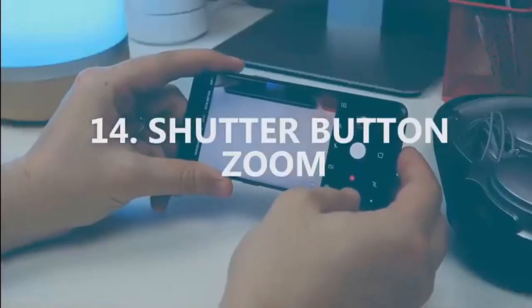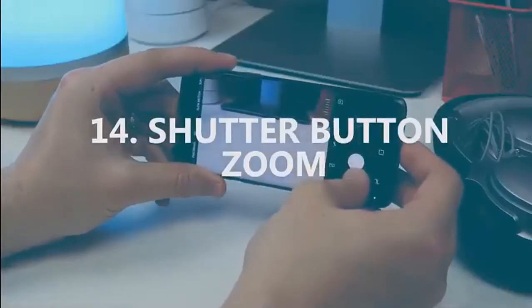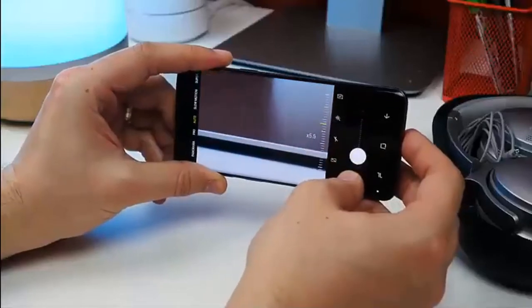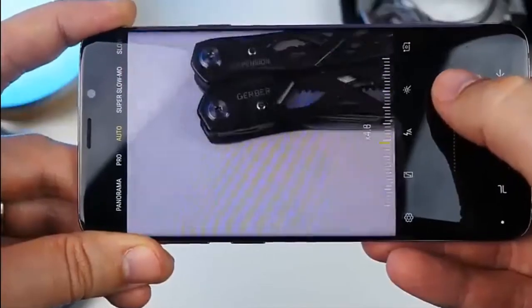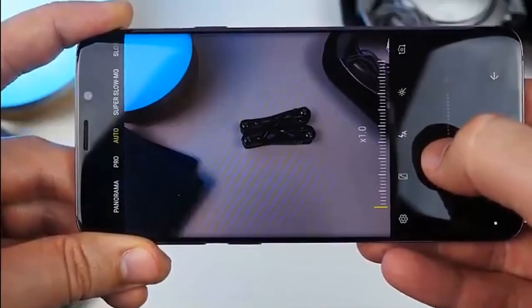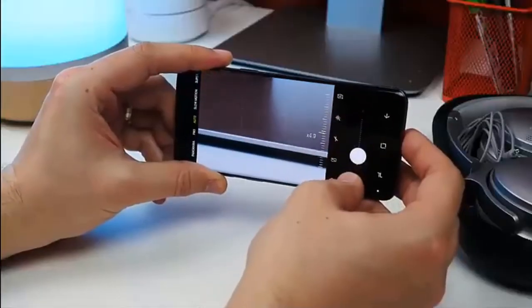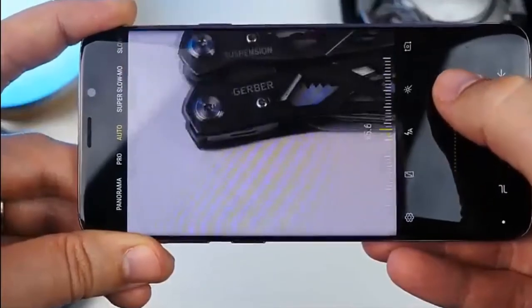Next up is using the camera shutter button to zoom in and out. It's cool and easy. All you have to do is drag the shutter button up and down to smoothly zoom in and out in the camera app.